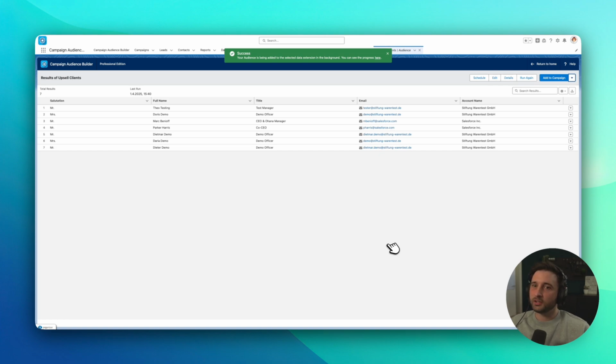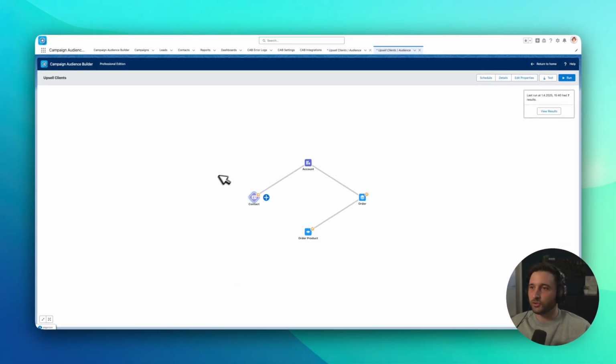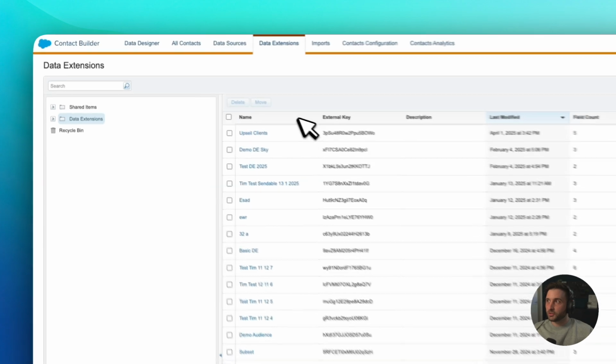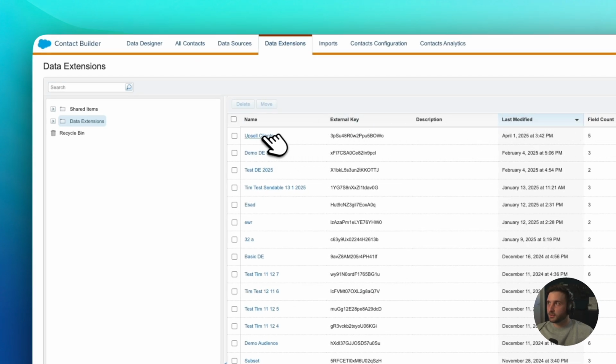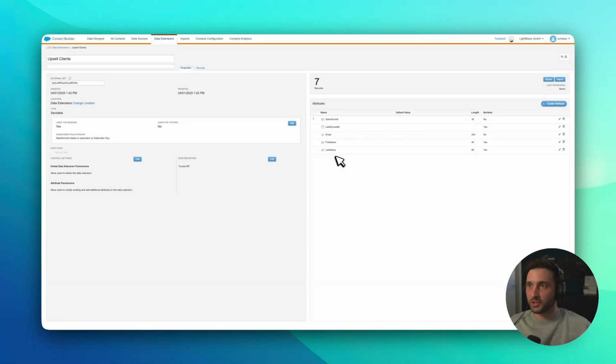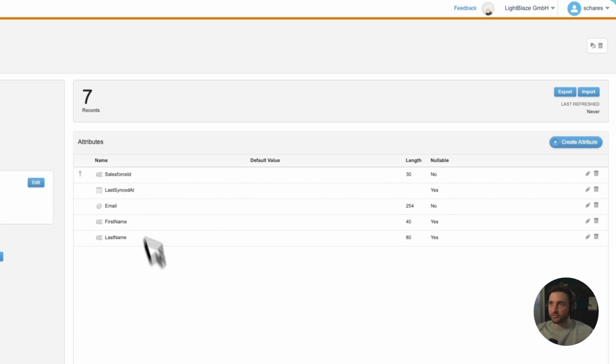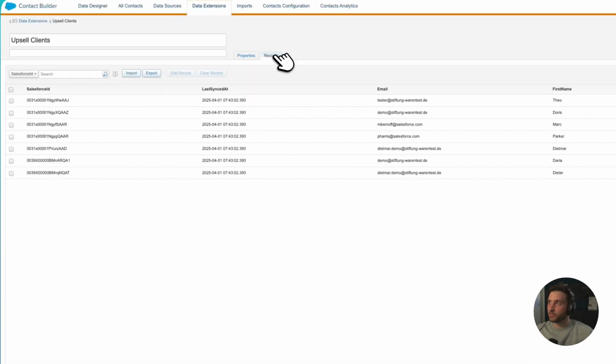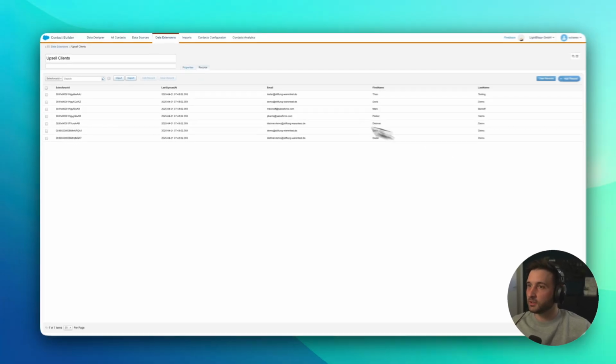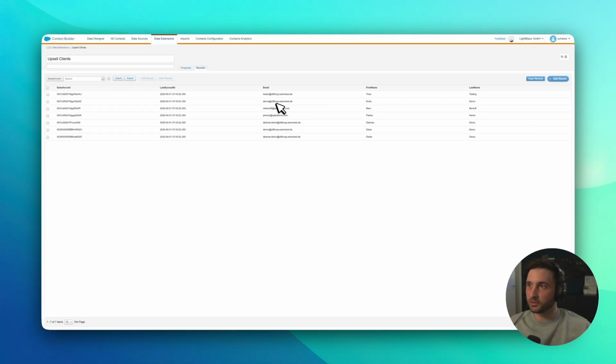So now the data is already available in the Marketing Cloud. We will also have a look at that, so you can see that it's really real-time, snappy, available just with a click after creating our filter conditions and then transferring it into the Marketing Cloud. So as you can see, we have here our data extension upsell clients, and if we check it, we see the setup attributes that we did and checking the records, and all the data is transferred that was part of our audience. And that's basically it.